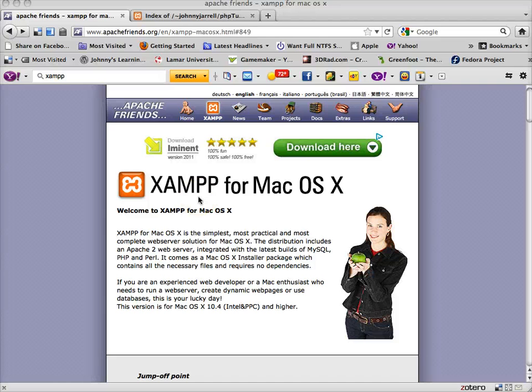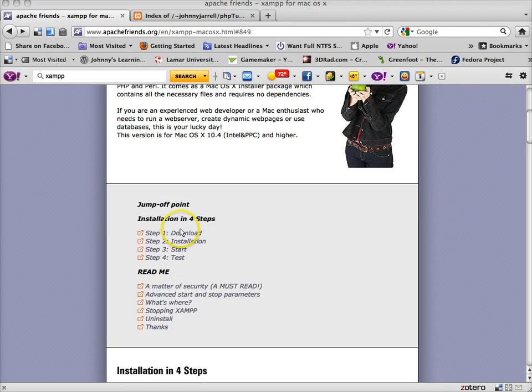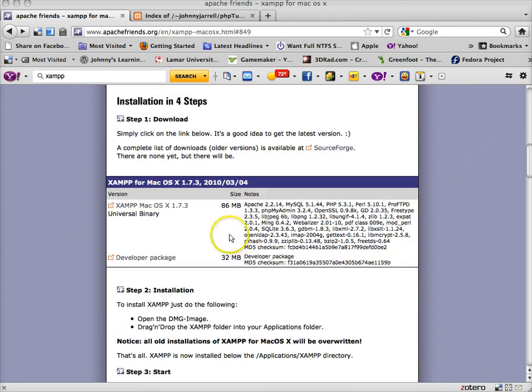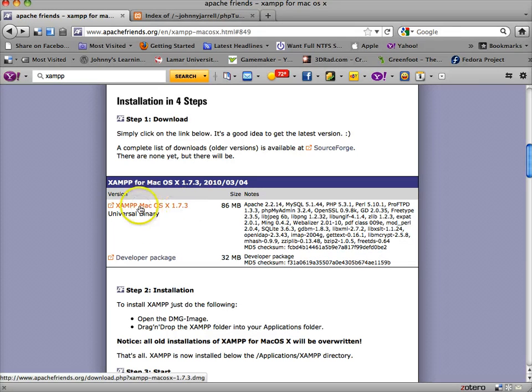To install XAMPP on your Mac, the first thing you have to do is go to the apachefriends.org site, which is listed in my website. And then you want to go to the Mac specific page, then scroll down to the download link and choose the XAMPP macOS X. You don't need the developer package, so go ahead and download that, install it.